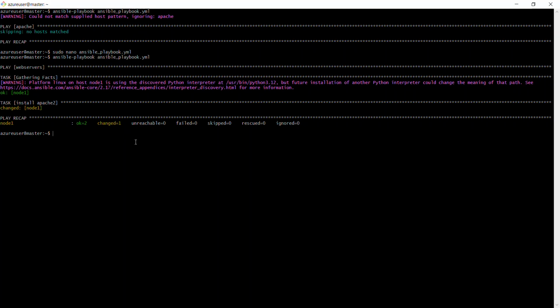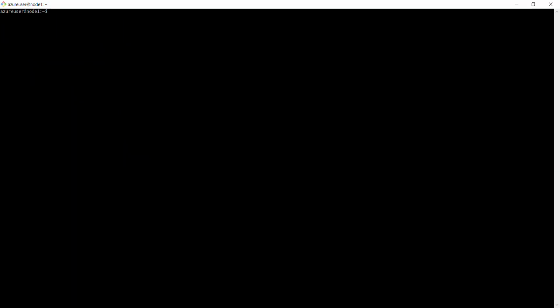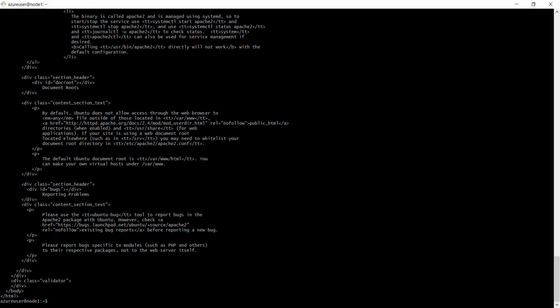So how do I verify that I have installed the Apache server? So I go to the node and I do a curl localhost. There you go. Ubuntu, Apache server has been installed successfully in the node.